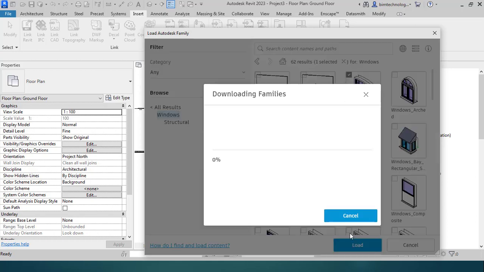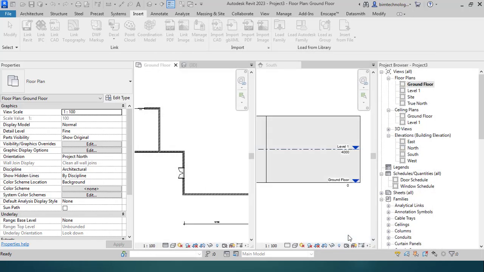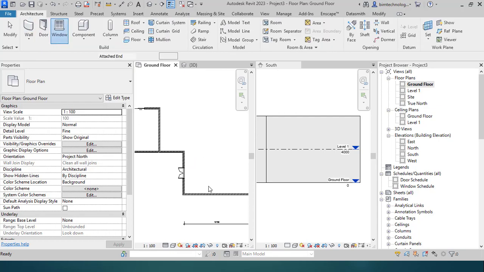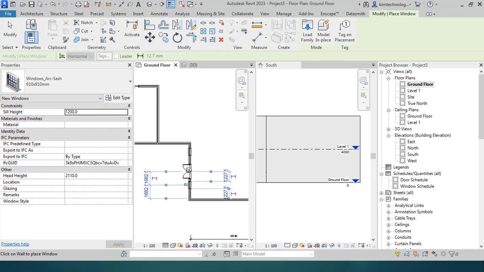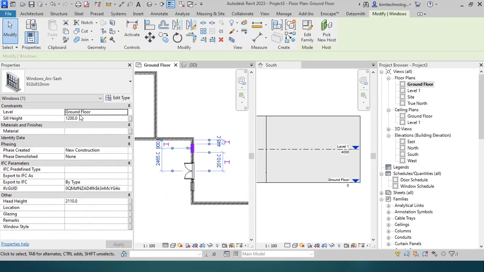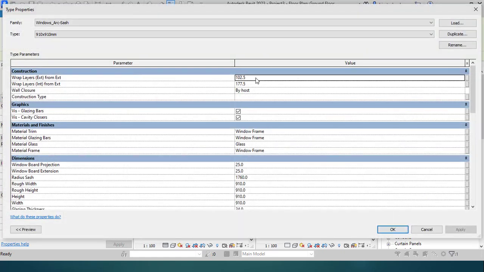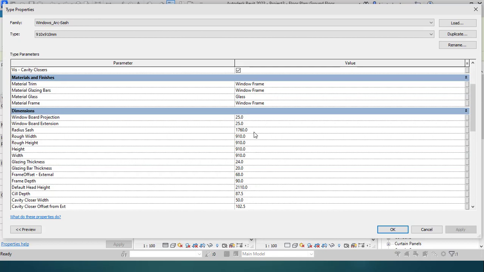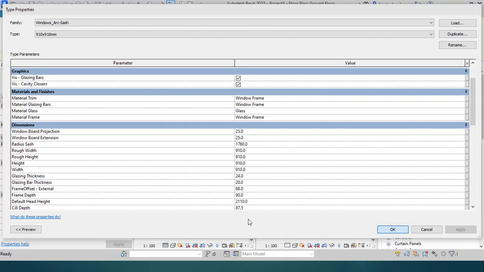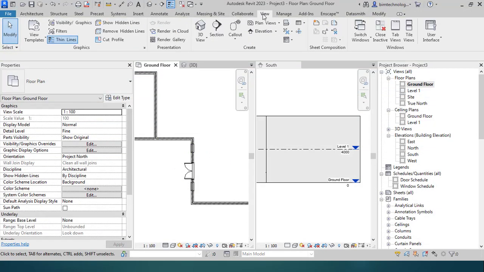I want to take a window, let's say I just want to have one window which is arc sash. Note this, and now remember I am taking this window from the Autodesk Cloud. So under Architecture, windows, I can have the windows done over here. Now when you place the windows, if you select it, the instance parameters will have a level and a sill height, and you can change them. If you want to change the type parameters, go to the type properties, and there are various options that can be changed while you are working on the view.